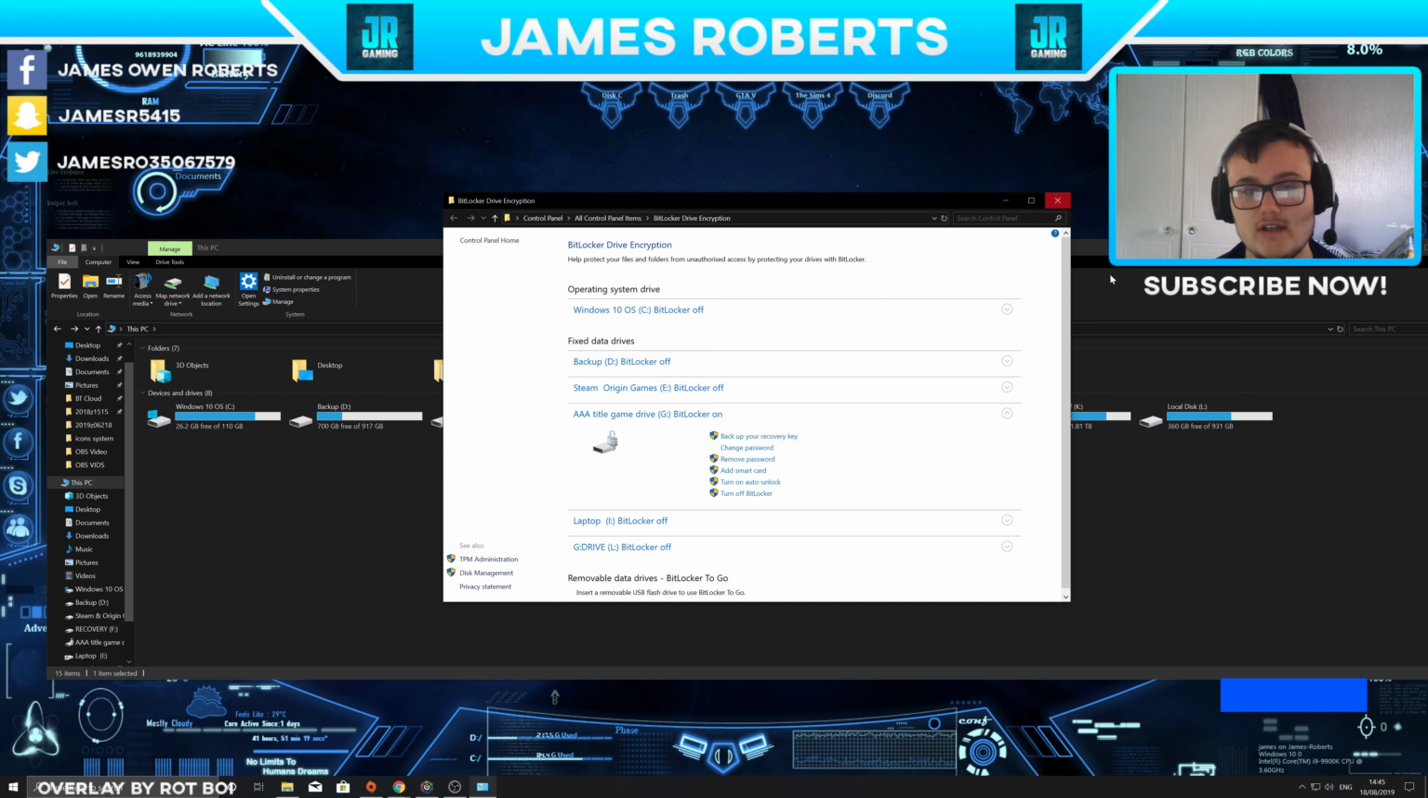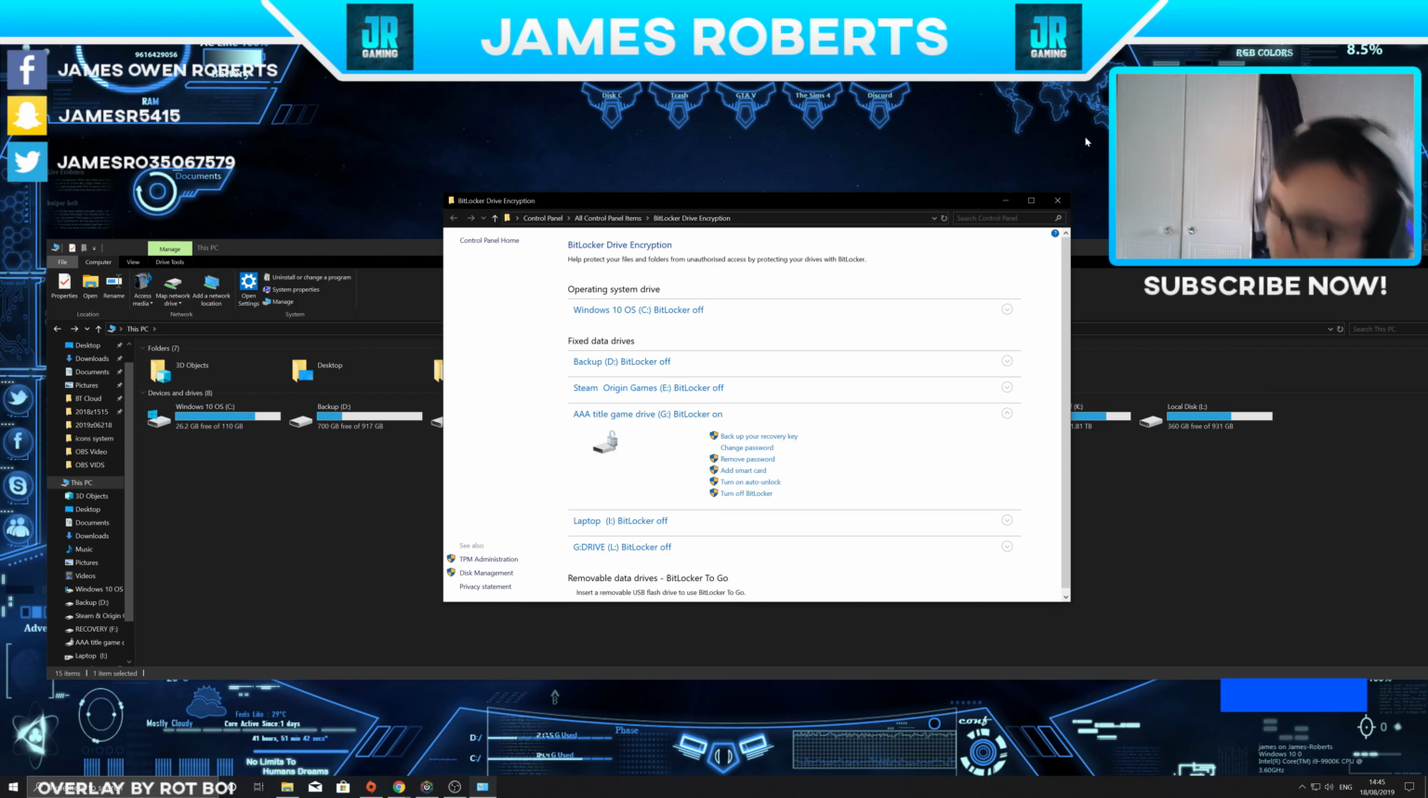BitLocker is really good as a security measure. It stops people accessing your personal data on your computer, and it's really handy if you don't want others to see what you're working on. It could be good for companies, but there are also downsides to it. Like, if you forget your password, then it could be a pain to reset. It's 50-50, I'd say. But that's how you encrypt your drives.